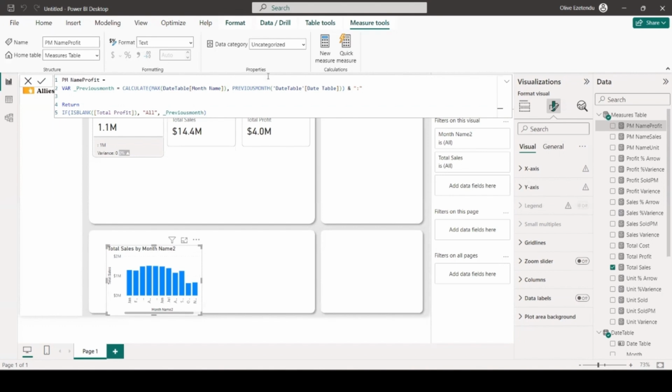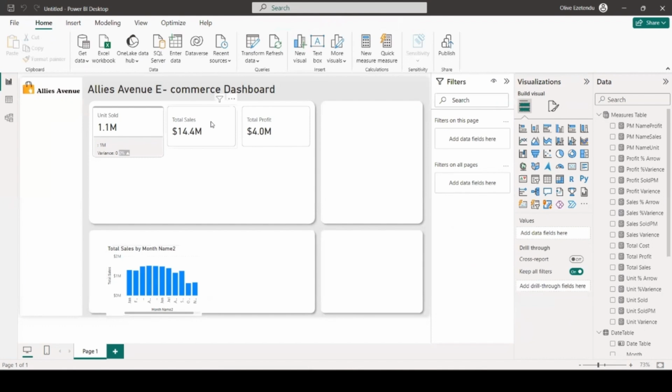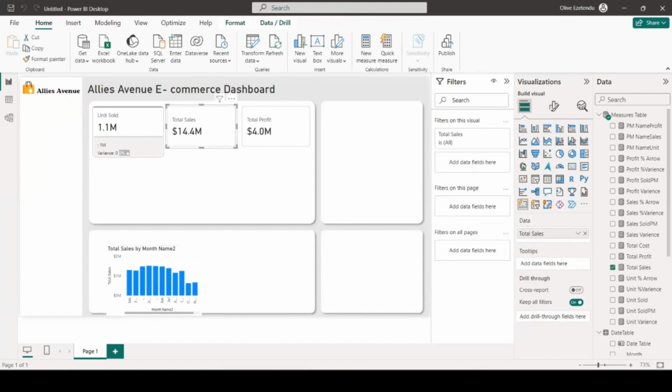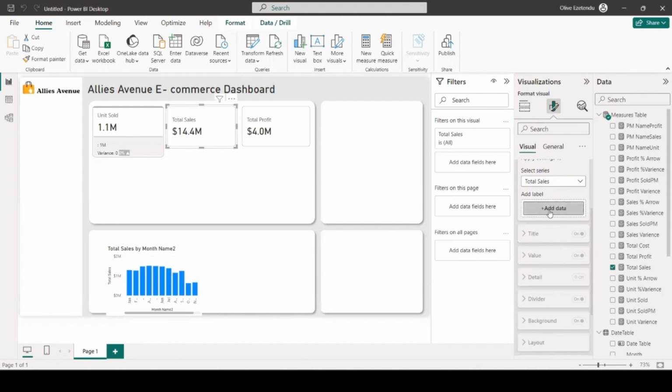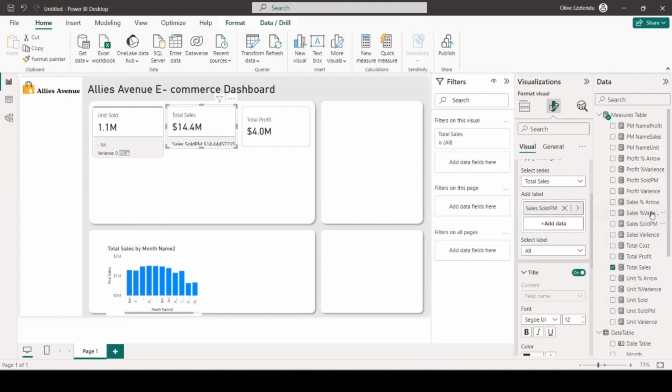And that is it, guys. So we have all it takes to make this really look really good. So now let's start putting it in. So we're in our sales part now. So let's go to format your visual, go to reference label. Now the data we're going to add is the previous month for sales. So let's get the sales previous month, and we're going to get the sales variance.